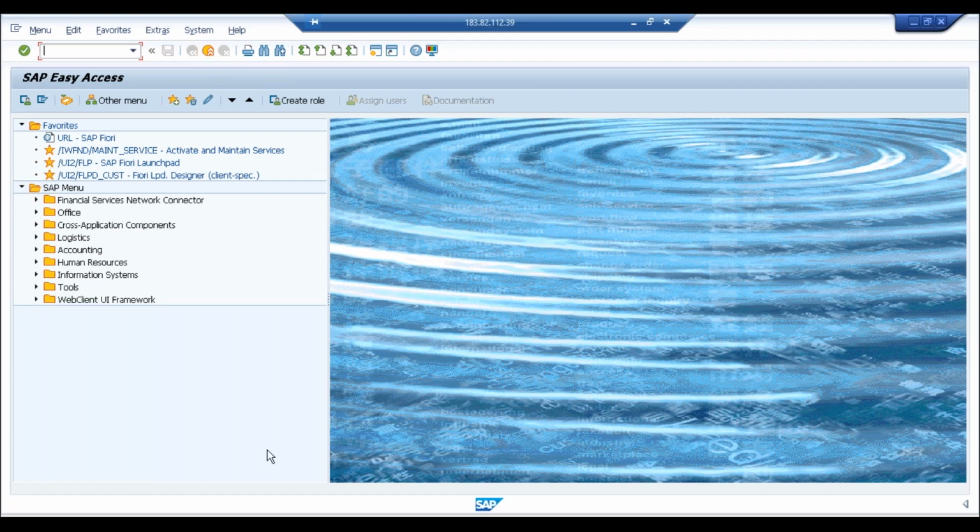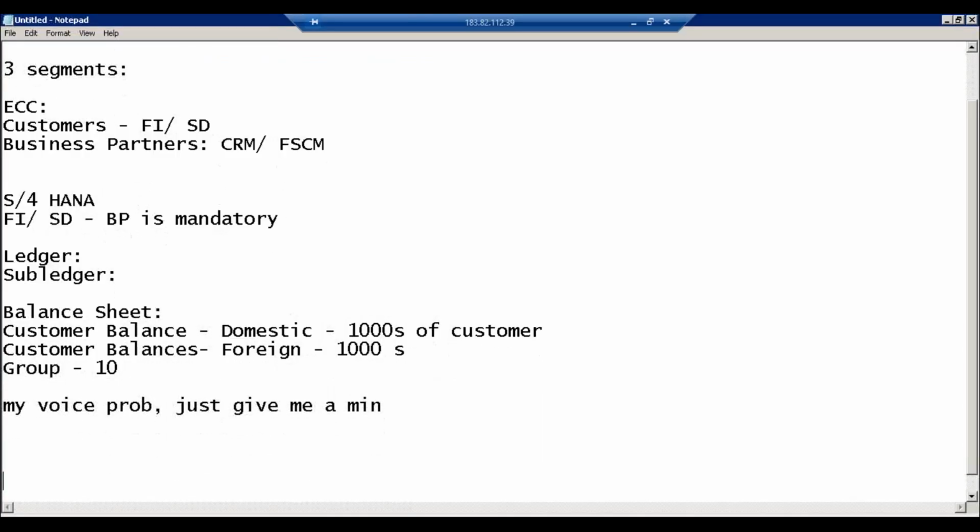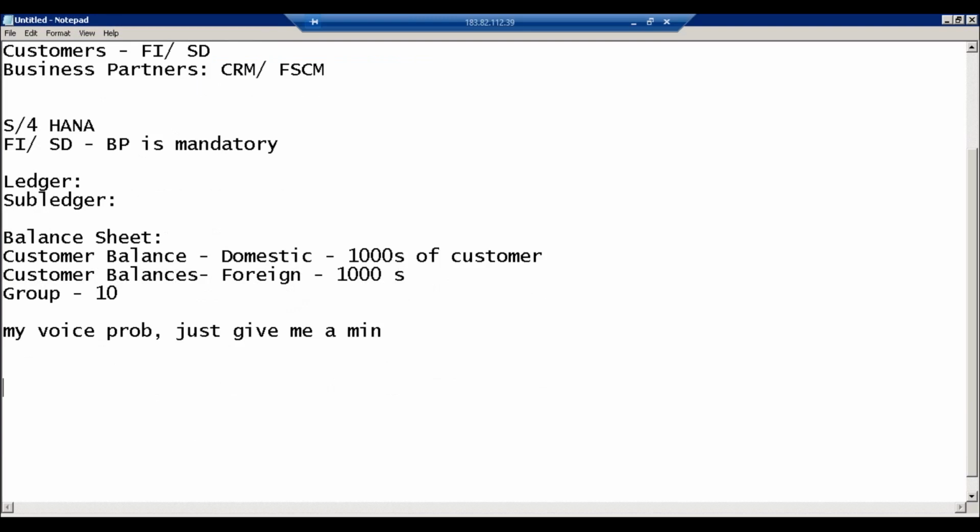From our point of view, whatever configurations are required, these are the only configurations that we need to set up. So let me summarize what we have discussed till now, and then maybe I will try to contact the technical team today so that they can solve this error and you should be able to practice. Okay, so what we discussed in ECC, if you want to create a customer, we were using transaction FD01 or XD01. In S4HANA, if you try FD01 or XD01, the system will automatically redirect you to transaction BP.